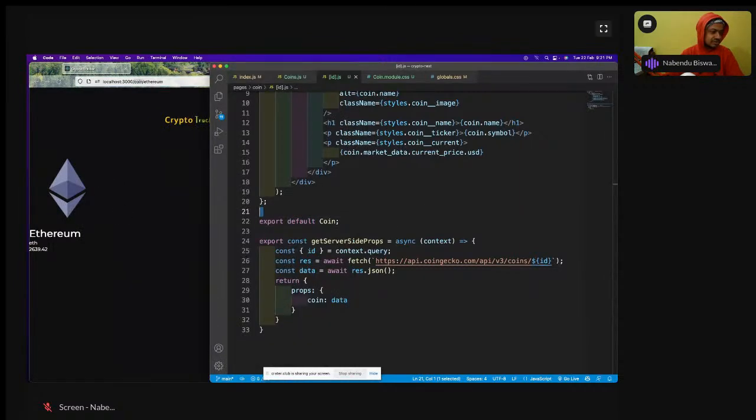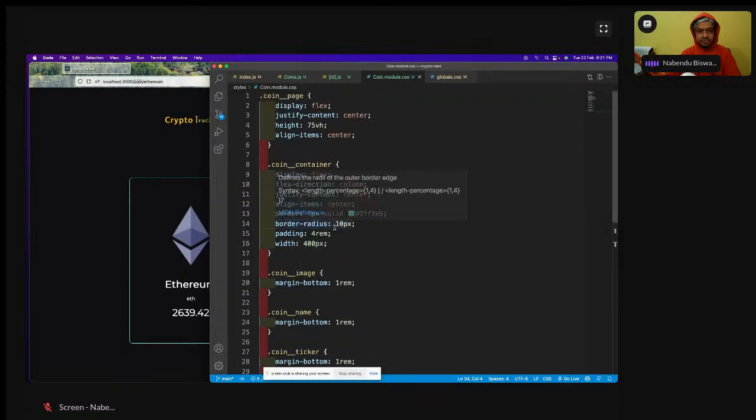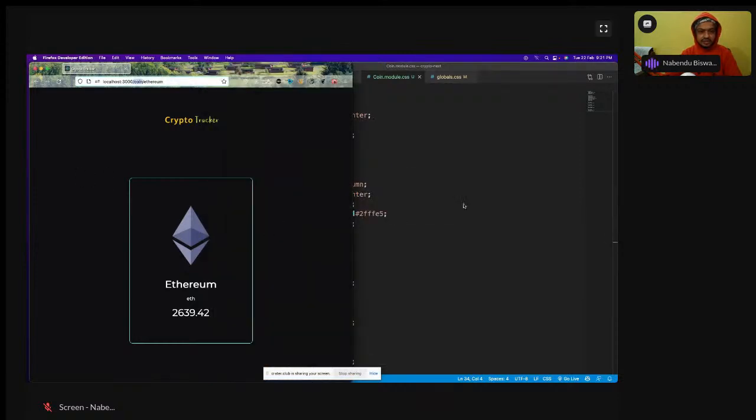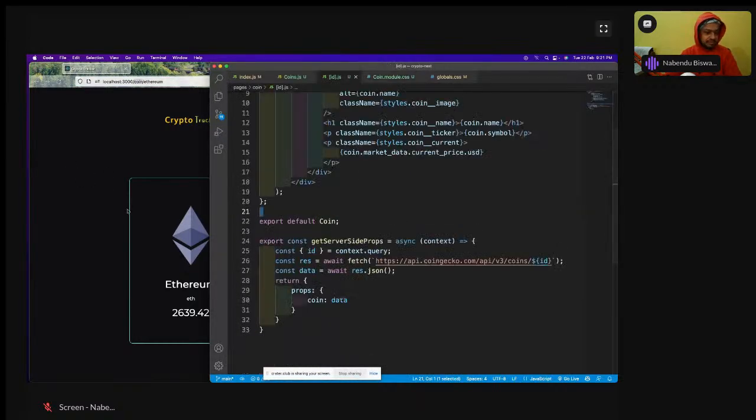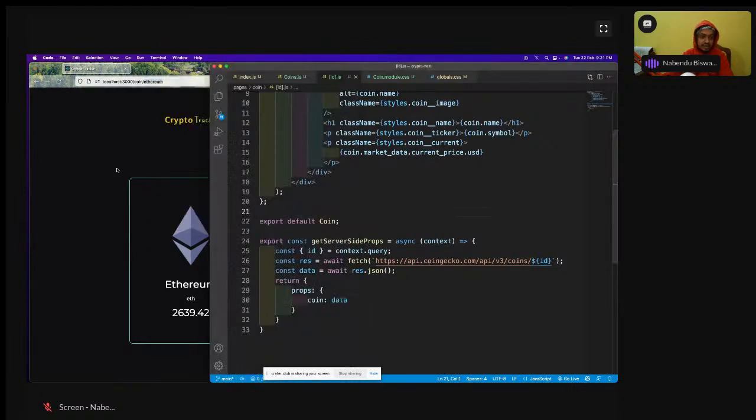Okay, so let us have this thing. Let's save it and see the Ethereum data. This Ethereum data we were getting on the outer page also, but now we are getting it through a different API which expects the ID. And what is the ID? ID is nothing but the Ethereum name. Ethereum and all these, the name is the ID.